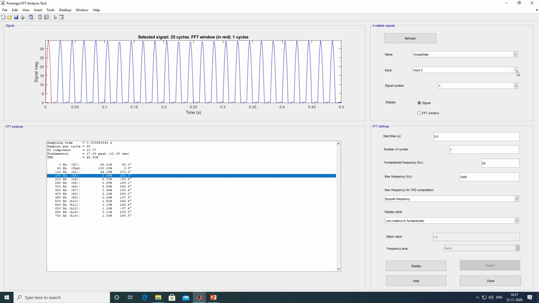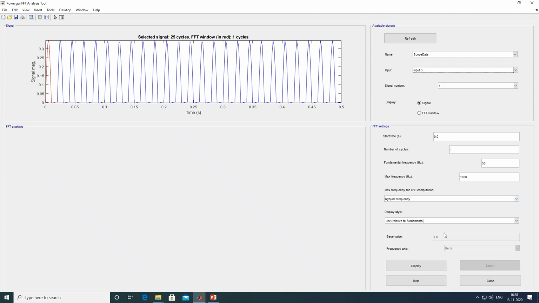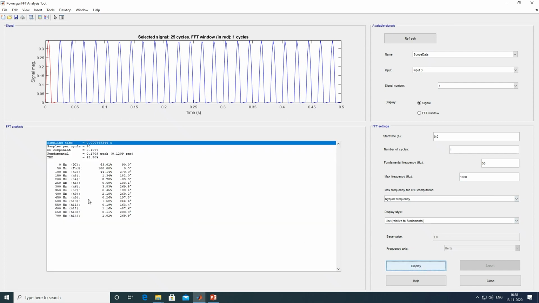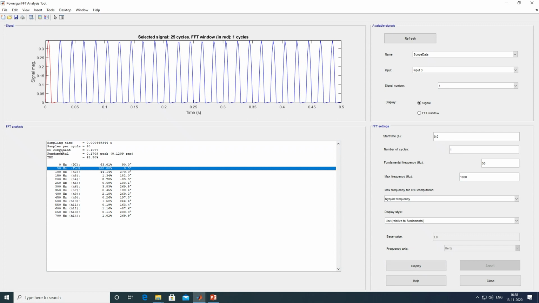Now we'll do FFT on the output current. At fundamental, DC component 0.1077, fundamental 0.1709 peak, in that 0.1209 RMS. Total harmonic distortion 45.30 at the fundamental frequency. This one also you can take a screenshot, save in the folder.